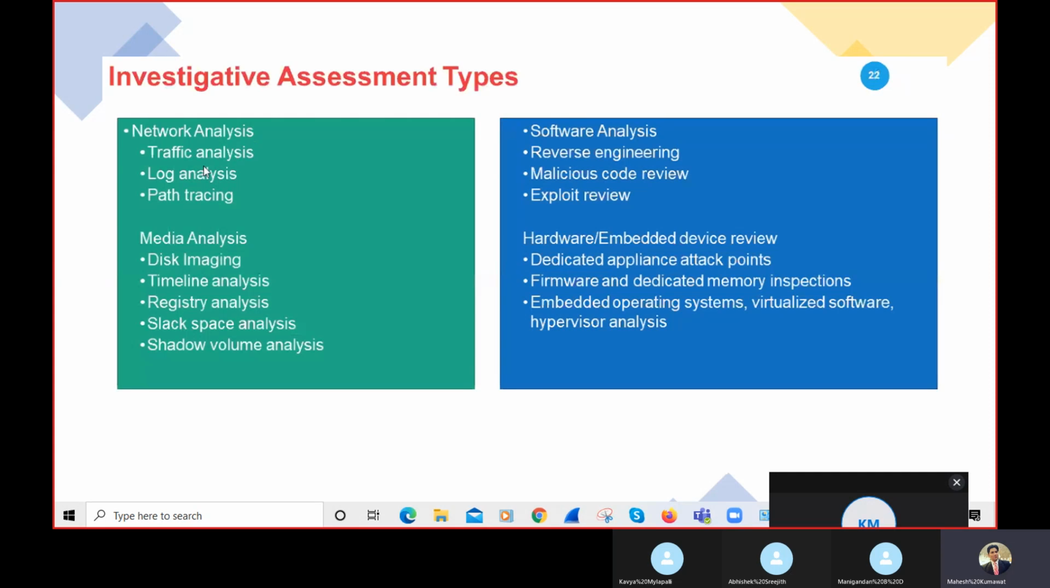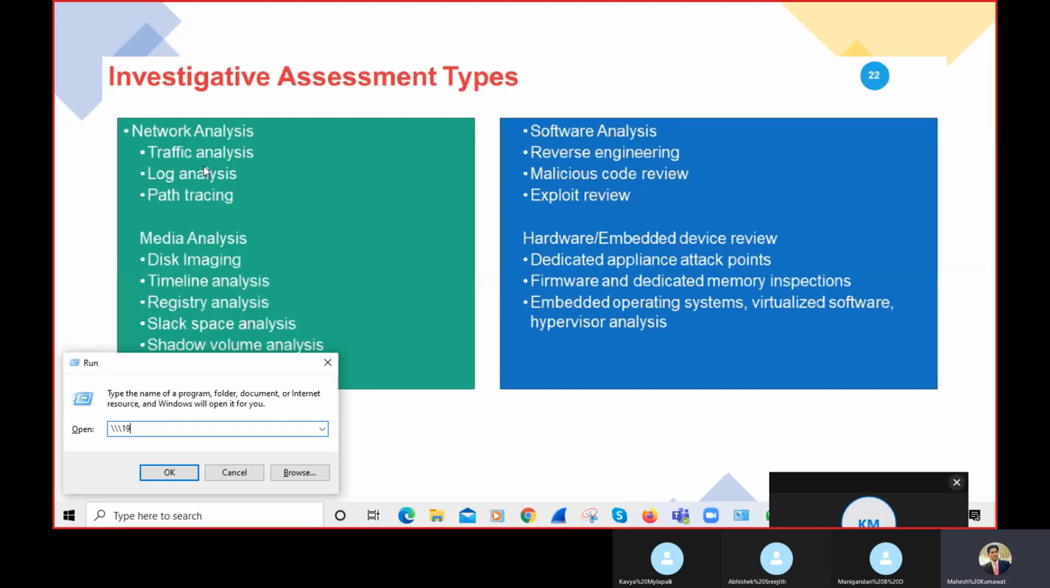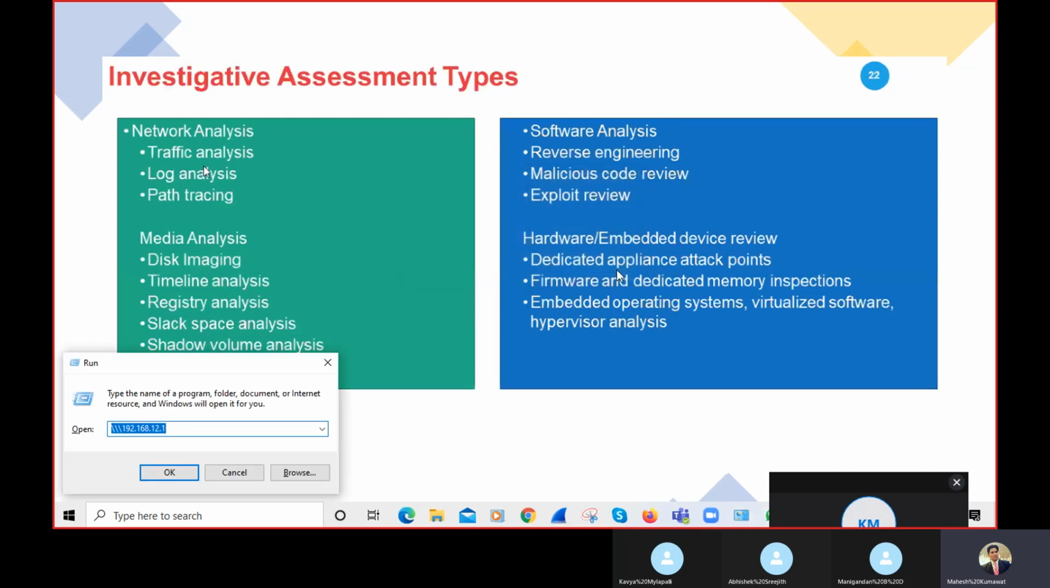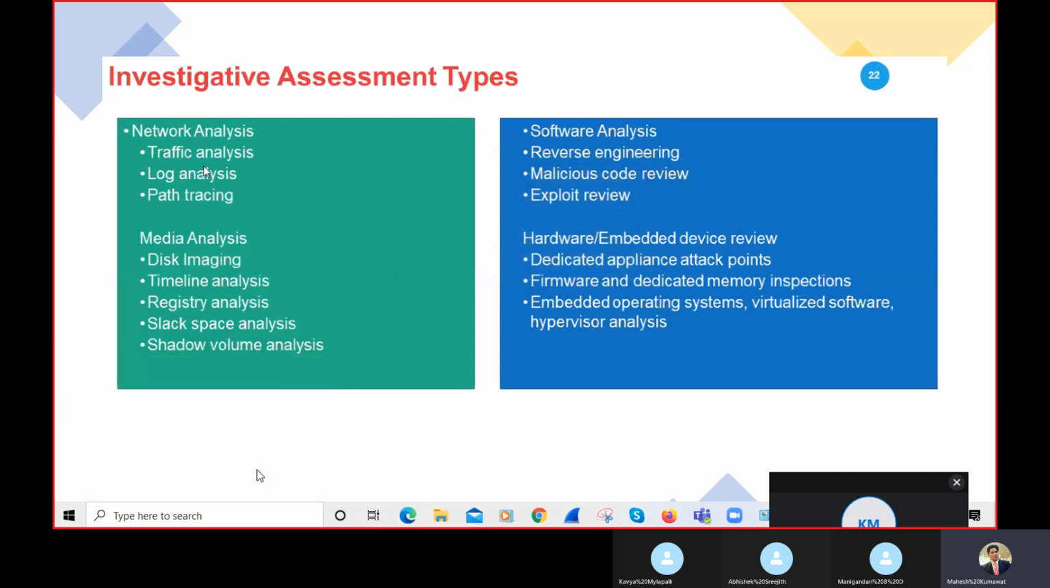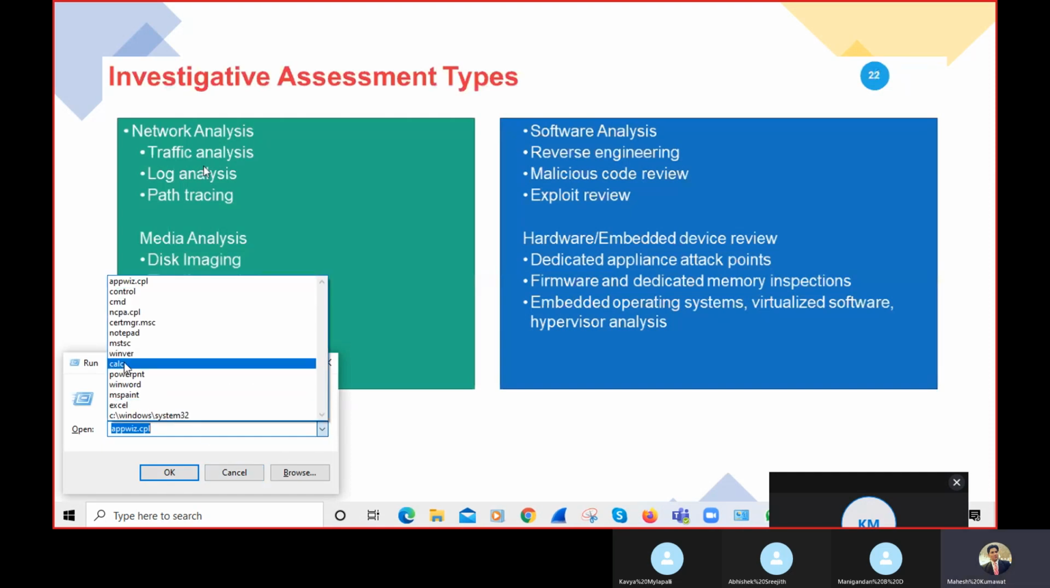The third one is path tracing. What are the different paths I'm going to search? Suppose I'm here and I provide 192.168.1.1. This is the thing I'm going to use. So this path is not going to be reachable. Once I close it and check, we have different types of commands in the beginning. I'm going to check it out.